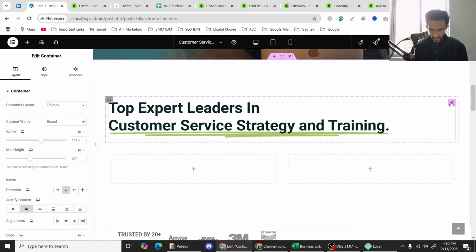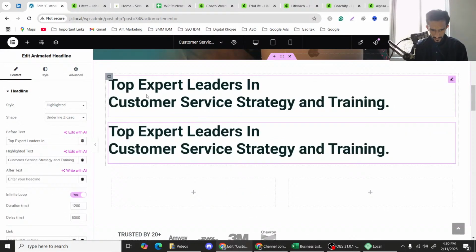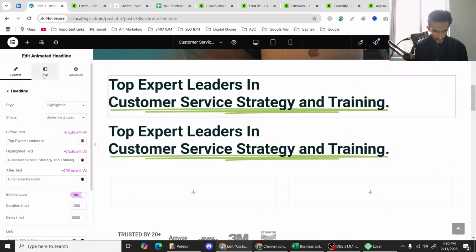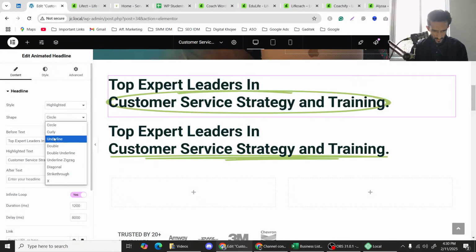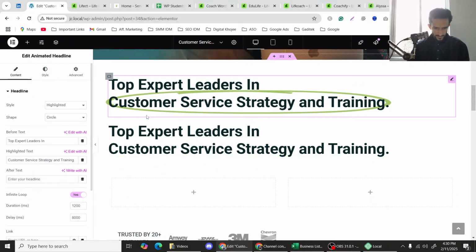And create a headline over here. I will just duplicate this one and underline zigzag. I make it to diagonal. No, strike through will make a crossing over it. X, no, curly, nothing like that. No circle. I don't want it to be like this.